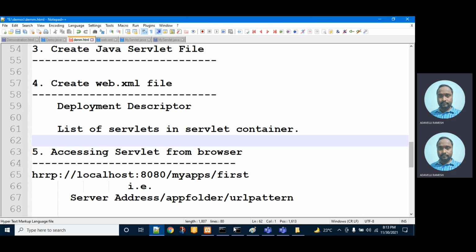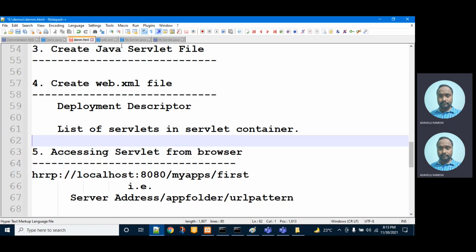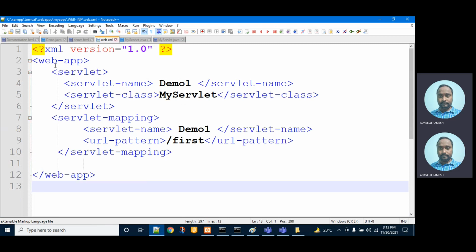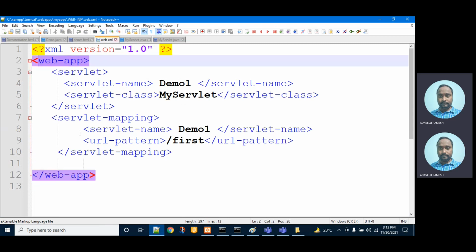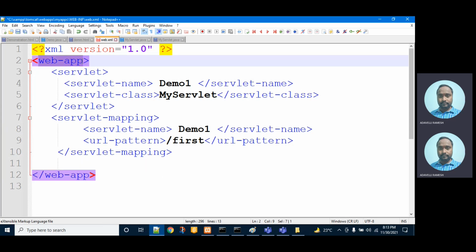Tell me, as of now, what did you do? You deployed your .class file and your .java file once compilation was successful. Lastly, go to the web.xml file. In web.xml, this structure is fixed. You should not change any of this structure content. Web-app is the one element.